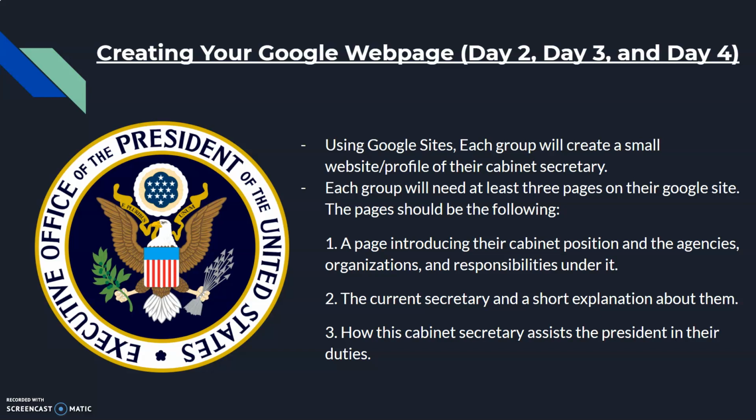The pages should be the following. You should have a page introducing your cabinet position and the agency's organizations and responsibilities under it. So that should be 1 page that introduces your assigned secretary. The second page should be the current secretary.